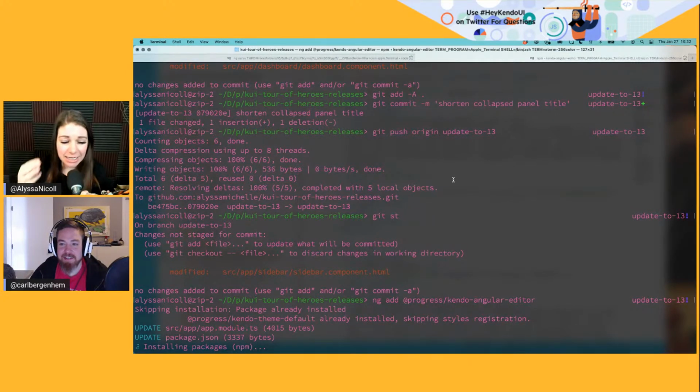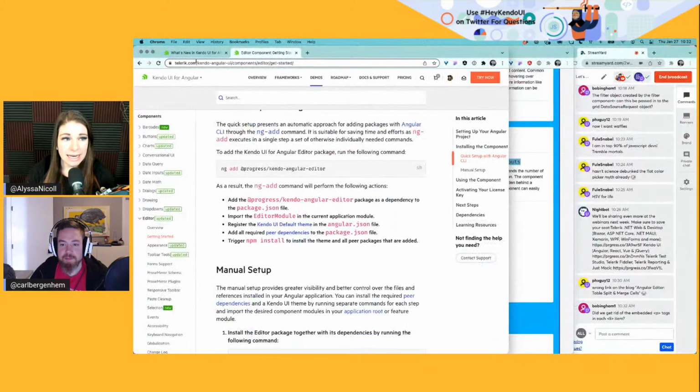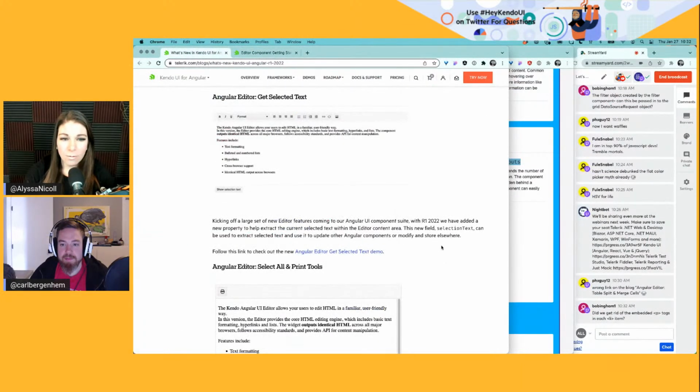So that ng add command is going to go ahead and run the installs that we need. And while that's happening, I wanted to talk about some of those updates that I wanted to see. So, get selected text for the editor. That one was confusing to me. Some of the other ones that followed, I was like, yes, this all makes sense. Can you explain this selection text portion?